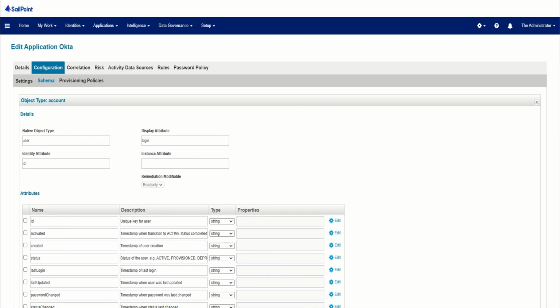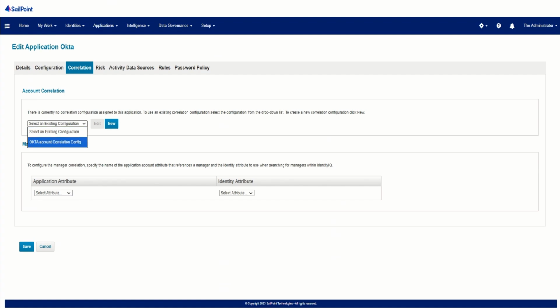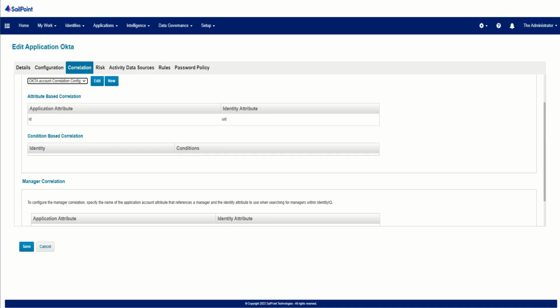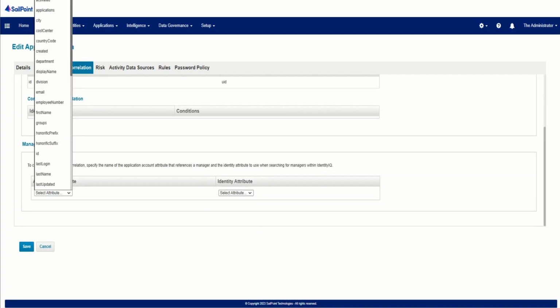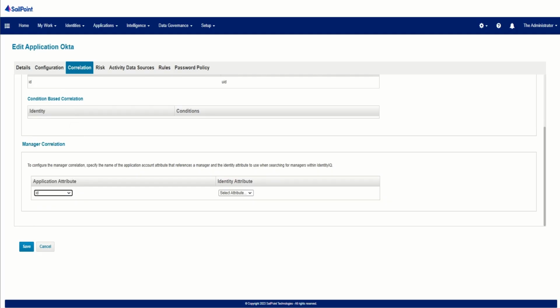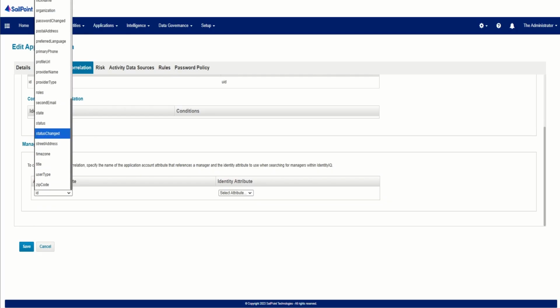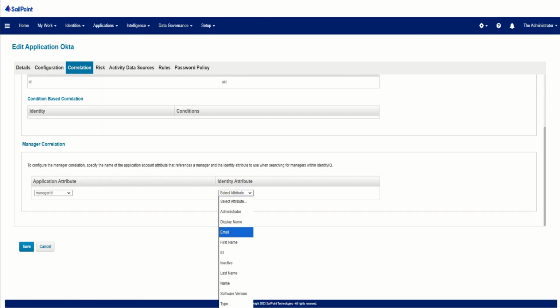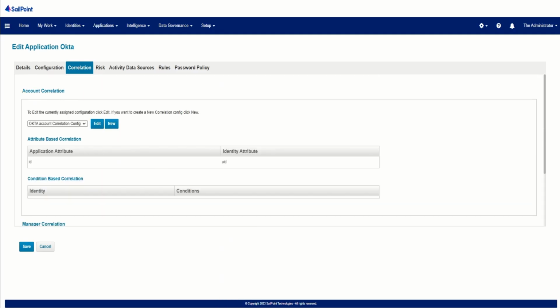Now let's move to the correlation tab. In this section, we will set up the account correlation rule. First, map the Okta ID attribute to the SailPoint identity attribute. For the manager attribute, match the Okta manager ID attribute to the SailPoint identity attribute. After configuring the correlation rules, click on Save to save your changes.